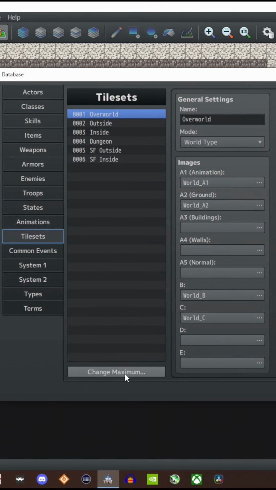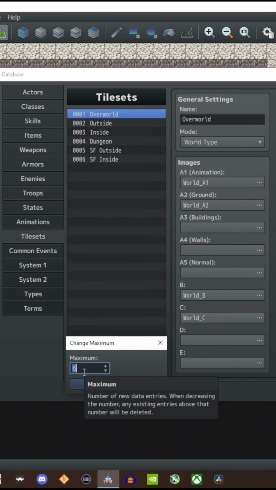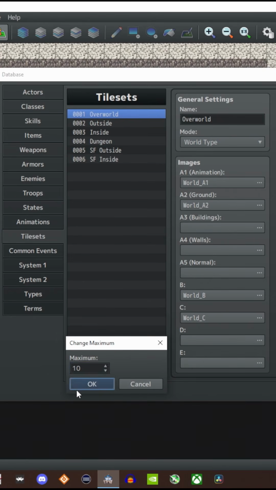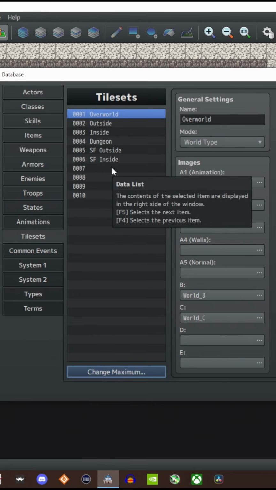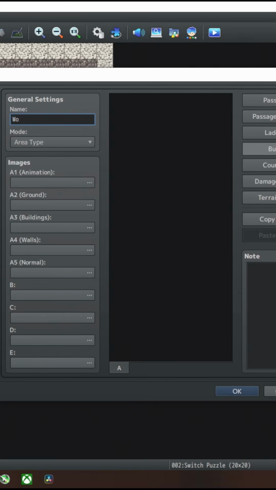The next thing you want to do, change maximum, increase this to whatever you want. Let's just say 10. Okay. And then now click in one of those empty tileset listings. Let's name this tileset world map. Each one of these categories is pretty self-explanatory.